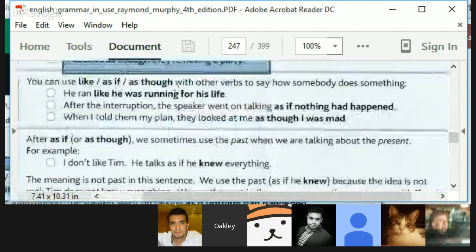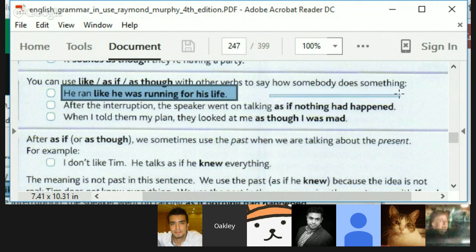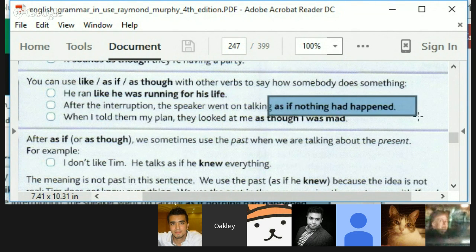You can use like, as if, as though with other verbs to say how somebody does something. He ran like he was running for his life. He ran like his life depended on it would be a more common way to say that, but okay. Oh, here's a very common phrase. After the interruption, the speaker went on as if nothing had happened. Very common phrase here.